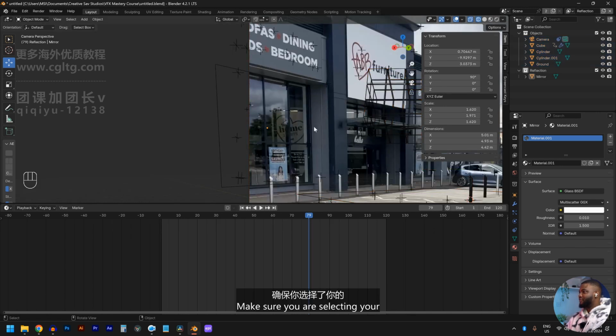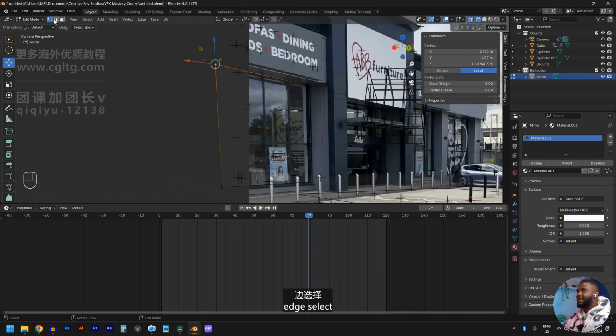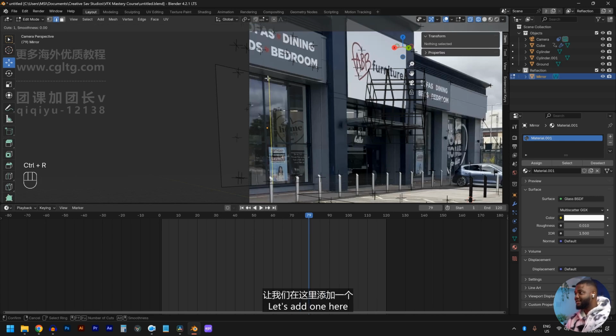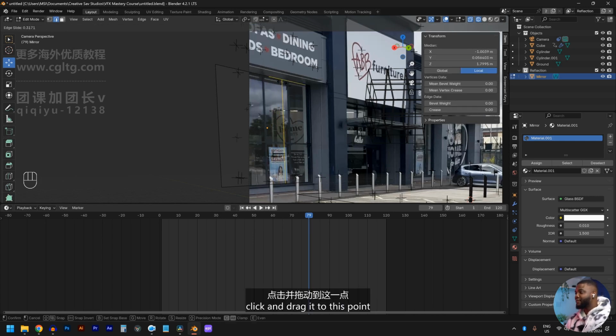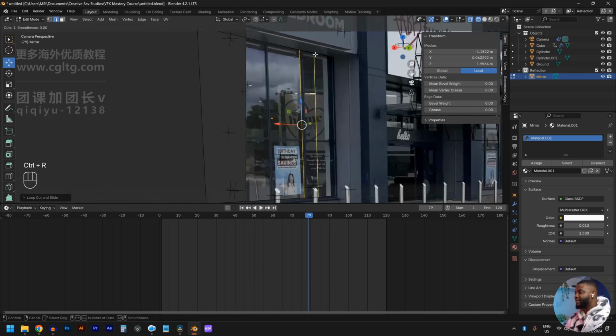Make sure you're selecting your mirror, go into edit mode, edge select, Control R to add a loop cut. Let's add one here. Just click and drag it to this point. Yeah, to create the frames. Control R again. Add another one here. Drag it here. Control R. Add another one here. Drag it here. Control R. Add another one here. Drag it here.